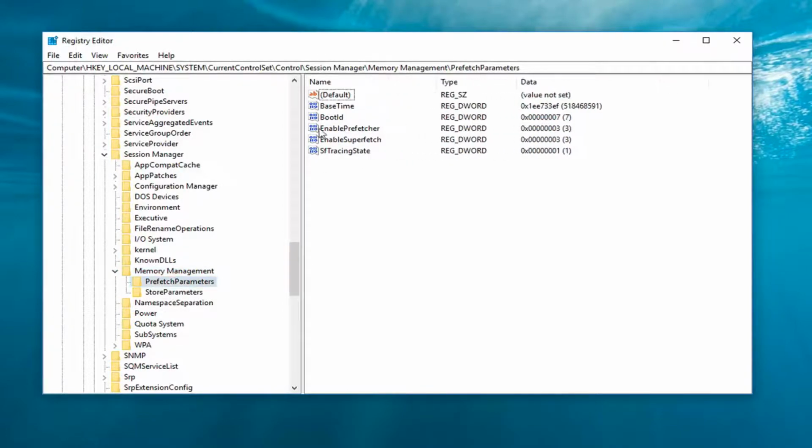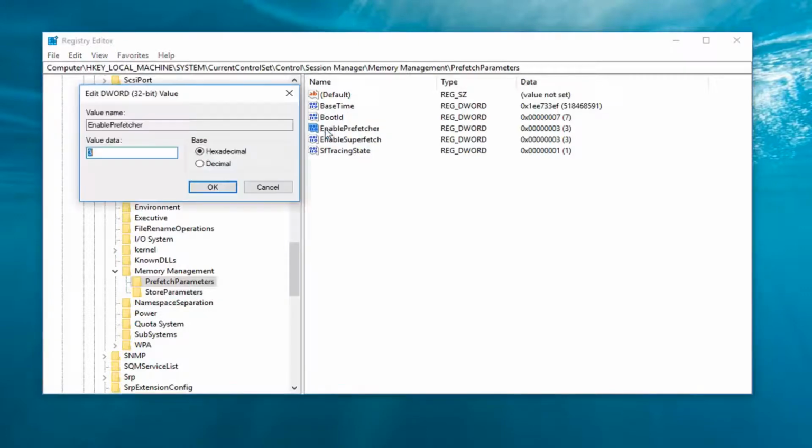Now here on the right side is what's very important. We're going to be working with these two values in here. The enable prefetcher and enable superfetch. So basically we're going to double click on both of them here. So value data is very important. 0 would disable it completely. If we set it to 1, it would enable it for applications only. If we set it at 2, we would enable it for boot. So basically it's only going to be enabled when you boot up your computer and not with applications. And 3 is going to do it for both boot and application files.